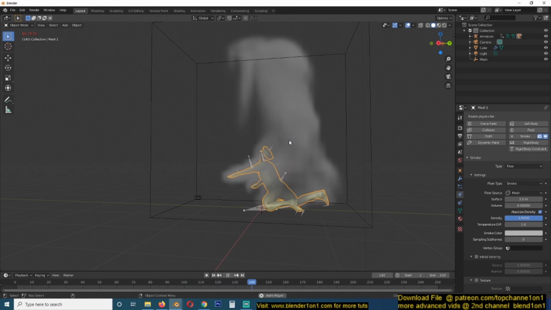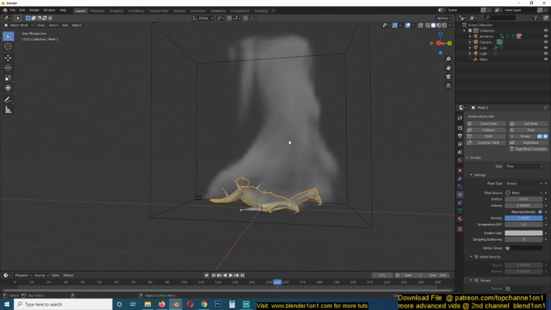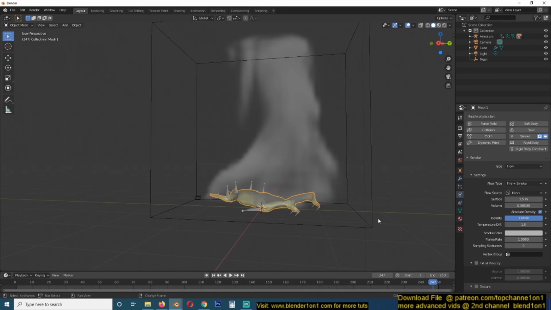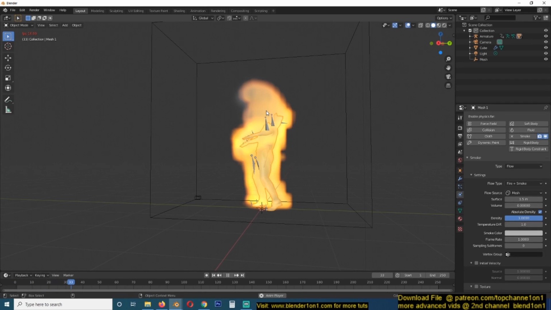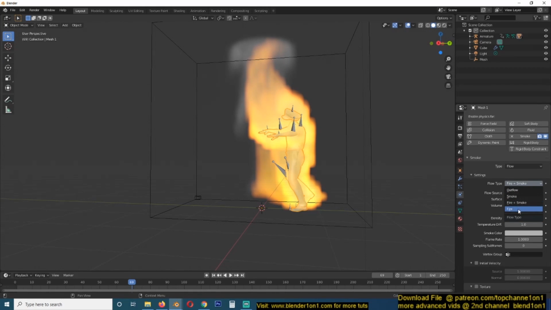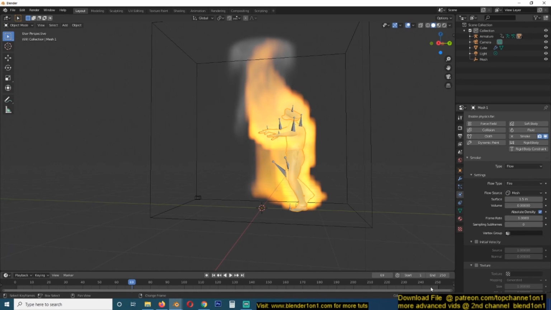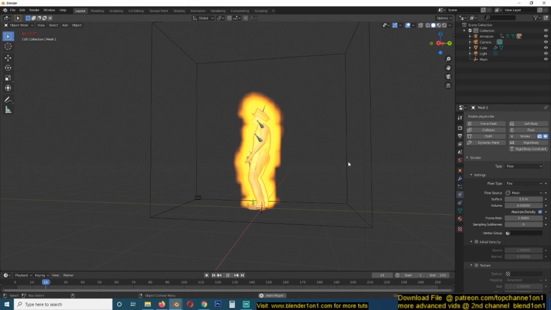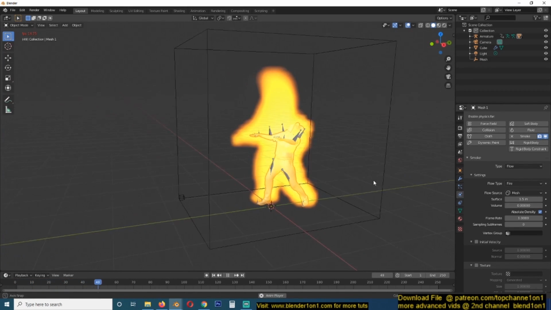Right now we're just simulating smoke, and we want to have some fire in there. So if you select the character and go to the smoke properties, under flow type you should see an option to change between smoke, fire, and fire plus smoke. If you select fire plus smoke, you'll see that we have fire and we have smoke. But because we want to keep this a bit simple, I'm just going to select fire so that we only deal with one thing at a time. So let's see how this looks, and that's what we have.